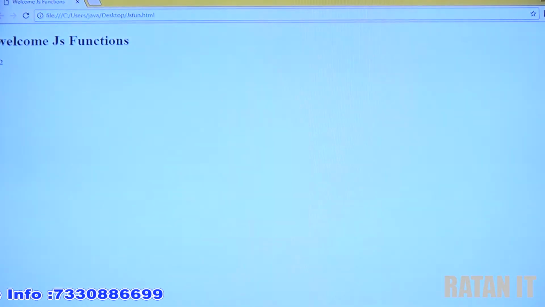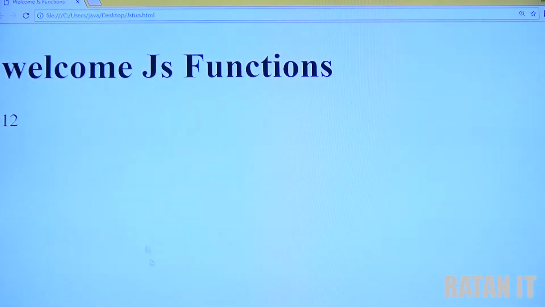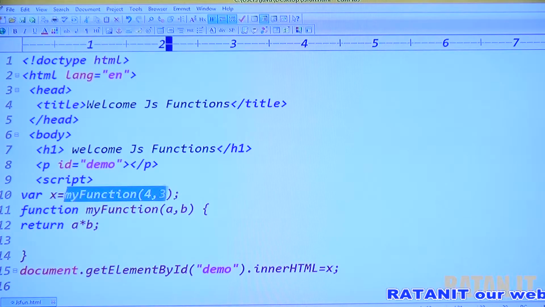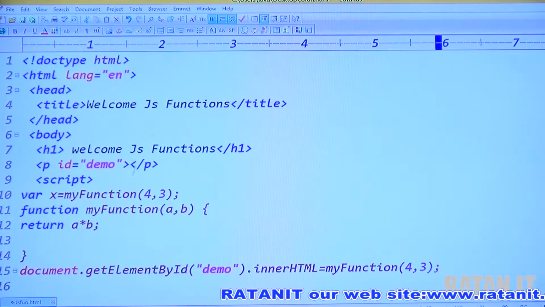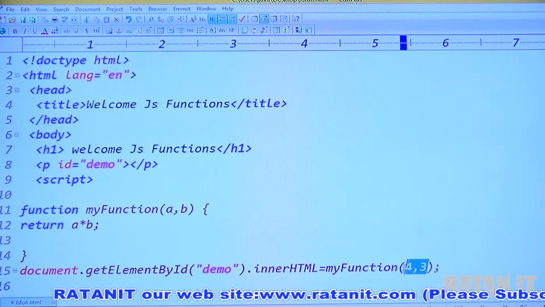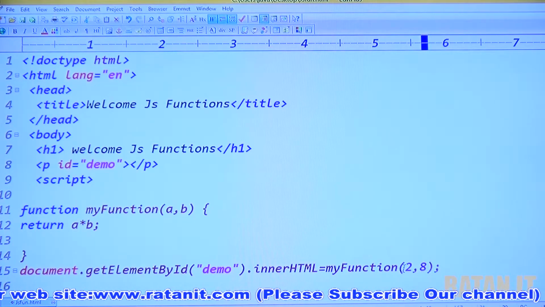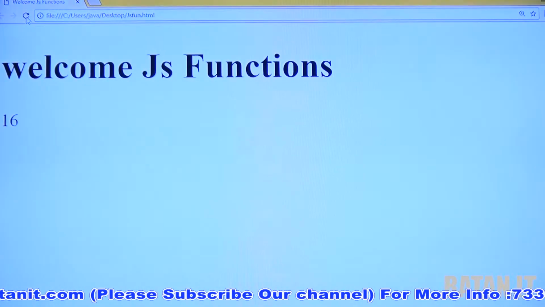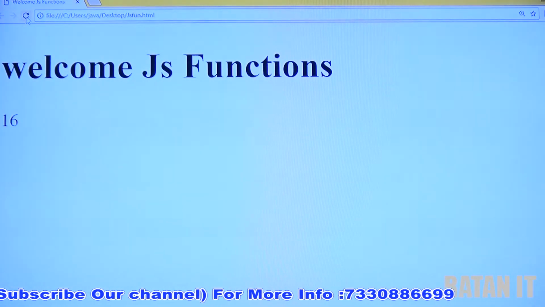See here, 12 is the value I am getting here. So that means 4 3s are 12, right? In place of this, you can also directly retrieve over here without any variable, that is in a function. In place of 4 3 you can also have 2 8. That means 2 8s are 16. You will get the answer 16. See here, in this way also we can have. This is the way we are going to make the function and we are going to call.